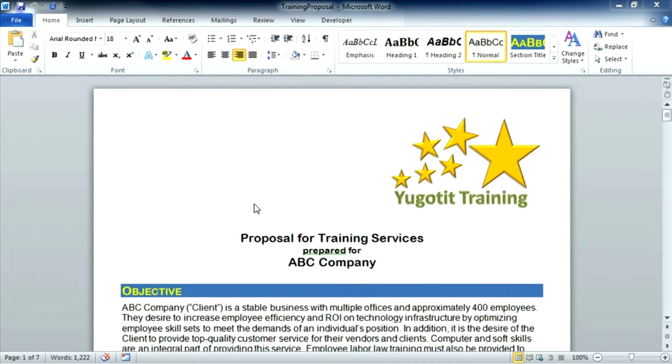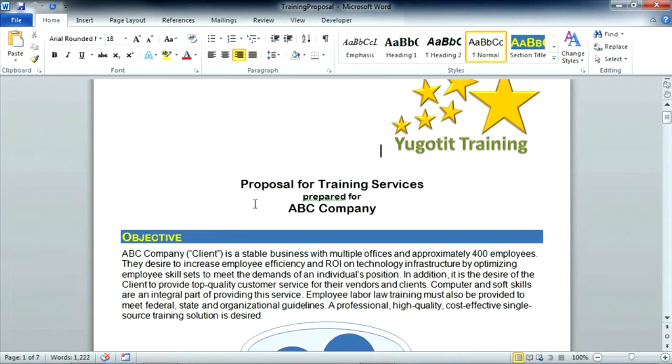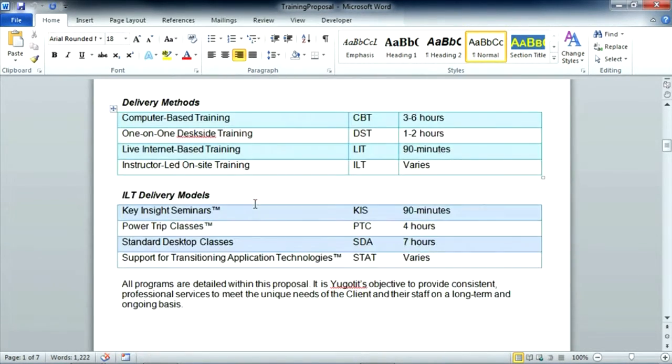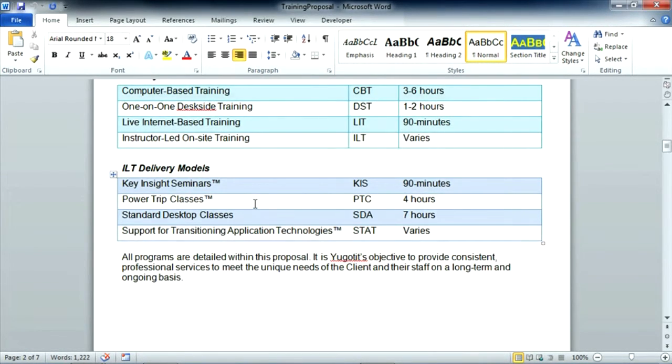If I look down at the status bar, I can see that it's actually 7 pages long, so it's not tremendously large, but big enough that it could be difficult to find content. If I begin to scroll through, I can see that I have things like objectives. And then I come down to the second page, and there are a couple of tables, one for delivery methods, one for ILT delivery models.